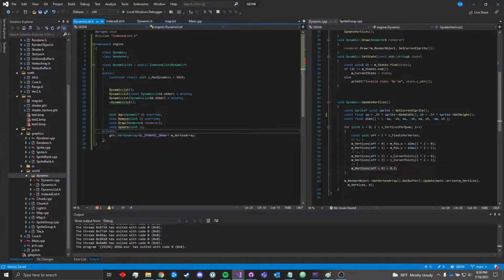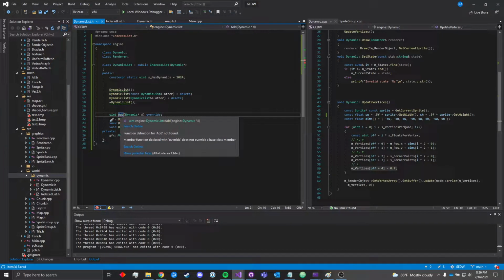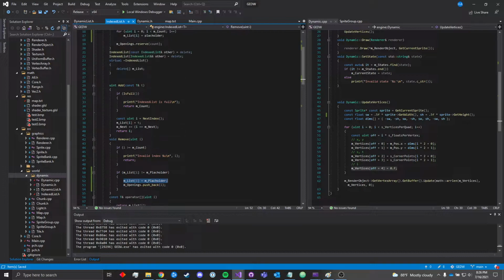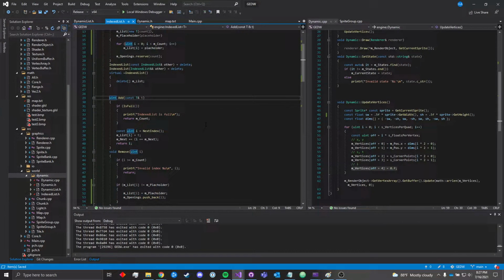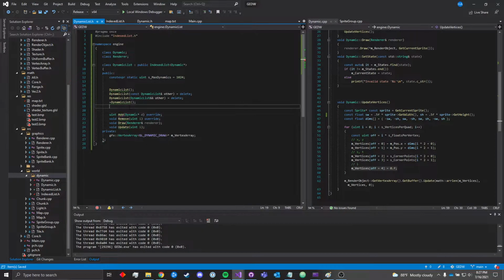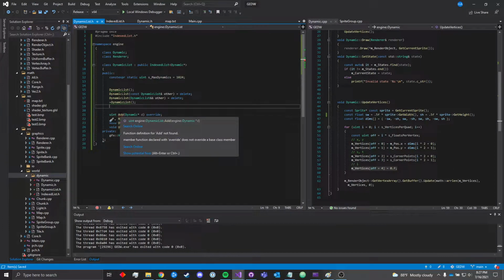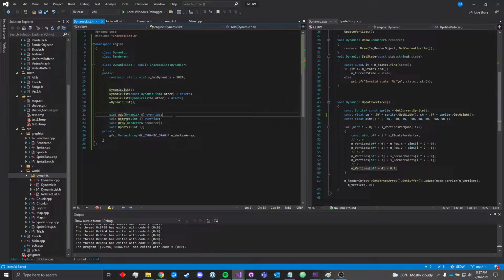So these are marked, I think I forgot to, function definition not found. Member function declared with override does not override base class member. Okay, so one of the problems here is that I didn't actually mark these add and remove as virtual. You need to do that if you're going to override them in a child class. But that's still not going to fix this one. And the reason is that the type that we've passed here is technically incorrect.